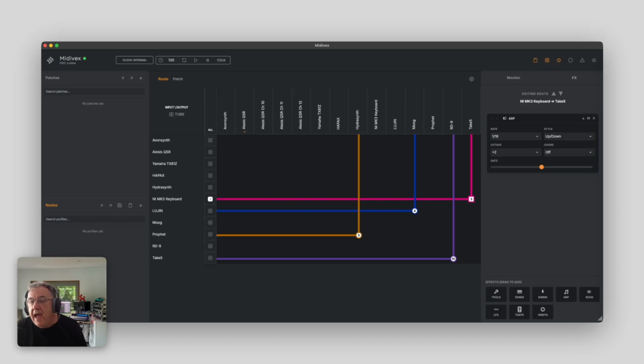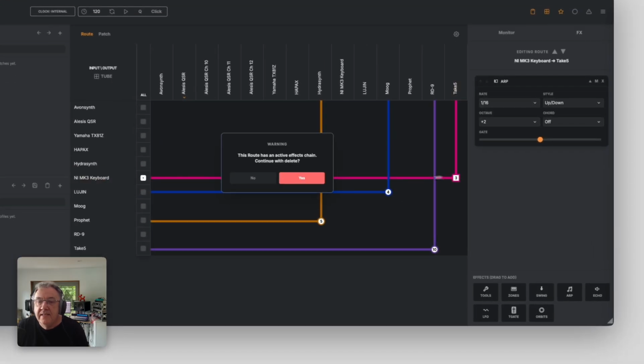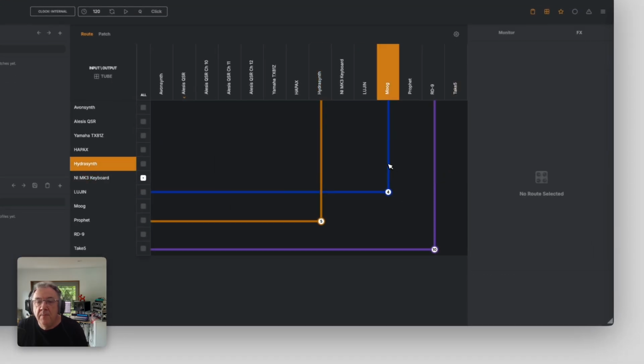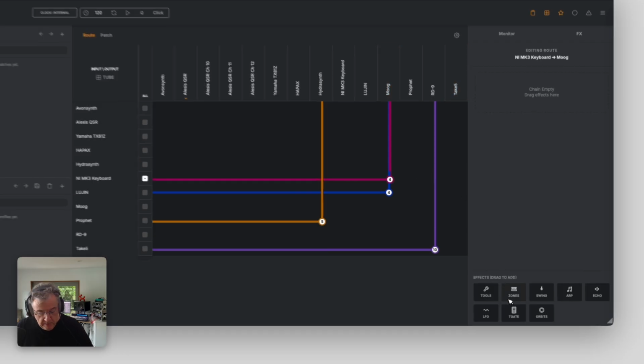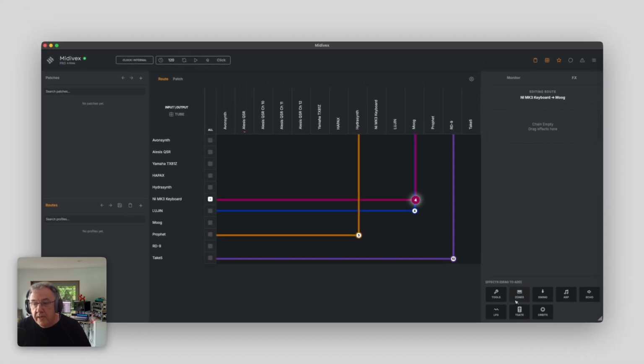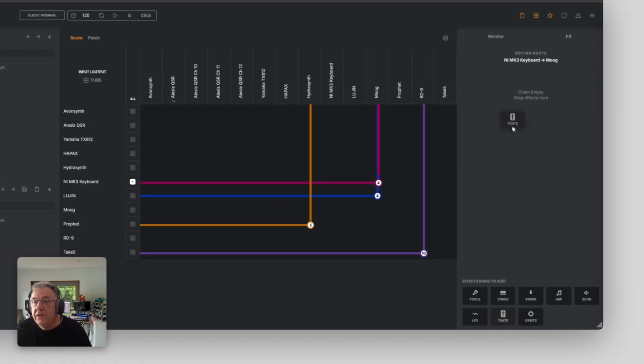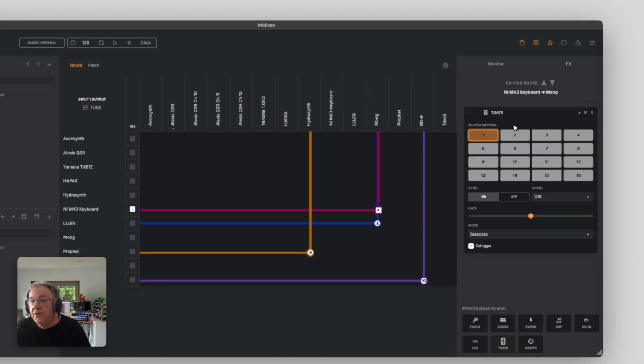Okay, and we know there's an effect on this particular route because it's gone into a square. So square has effects on it, and circle ones are just simple routes. Let's take that off there and we'll just put the Moog on to give you another example. This is the Moog. There we go, we've got some bass notes here, and we could put the Transgate on. So now we've got this.